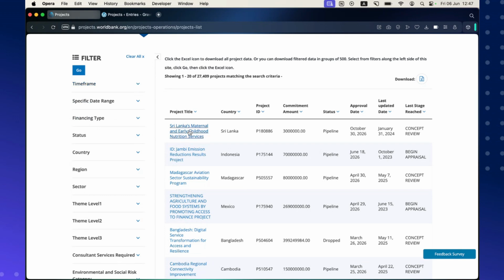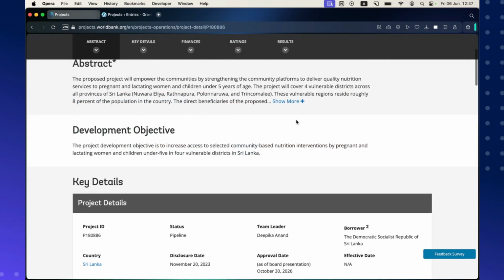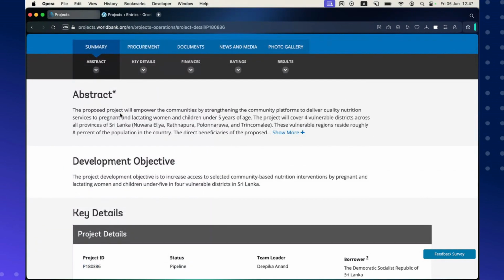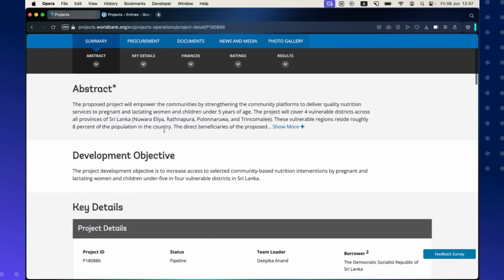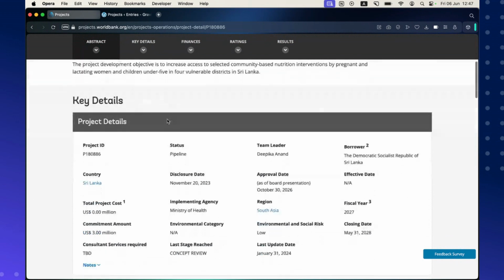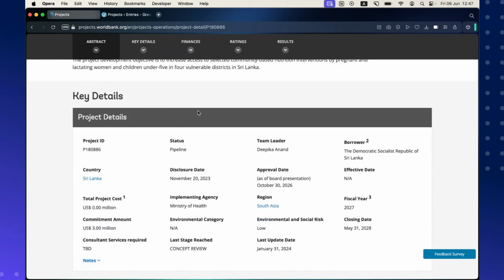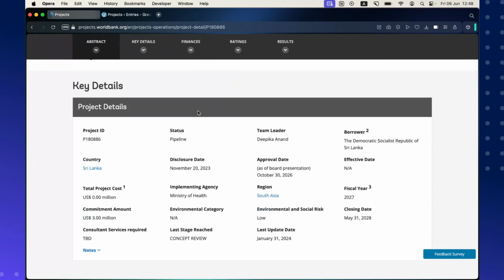And then if you click on a project, that'll take you through to this page where you can see more details about it. You can see the project abstract here. You can see the development objective, and then they have key details with all the additional information about that project. So let's jump into my demo site and see how we can recreate this using Gravity Forms and GravityView.